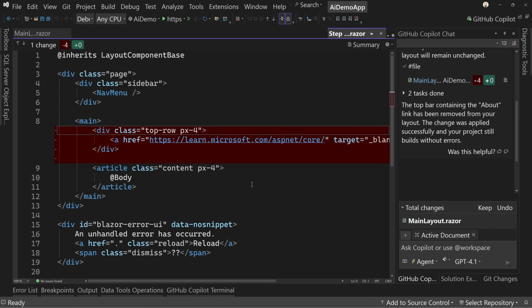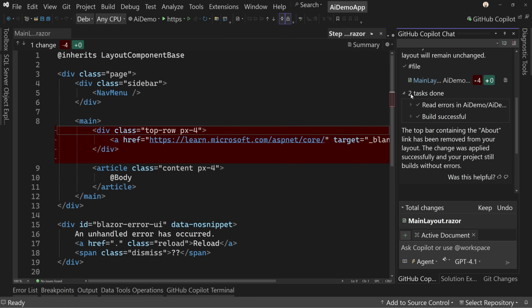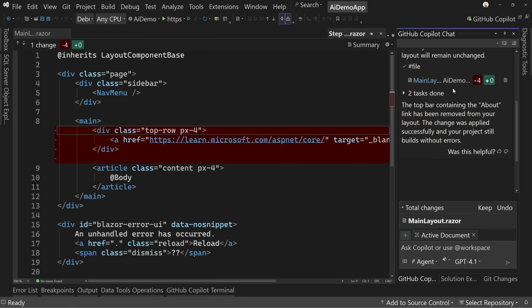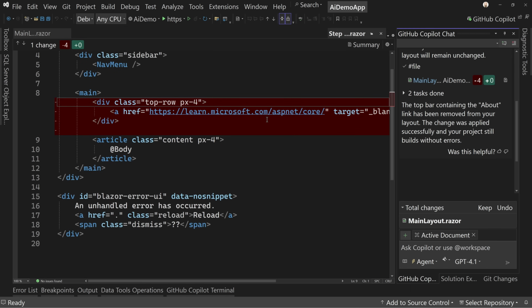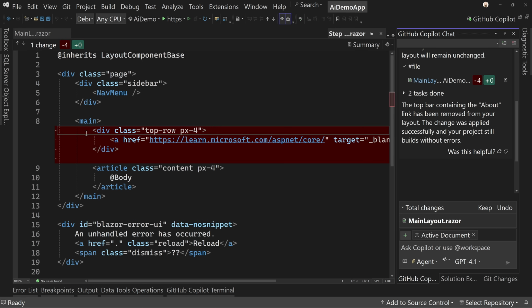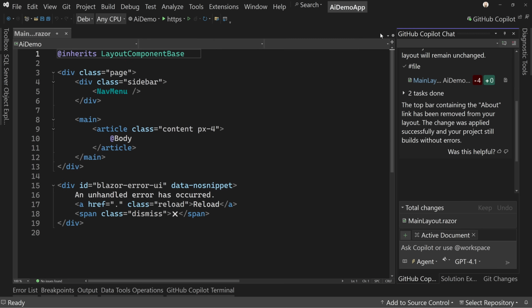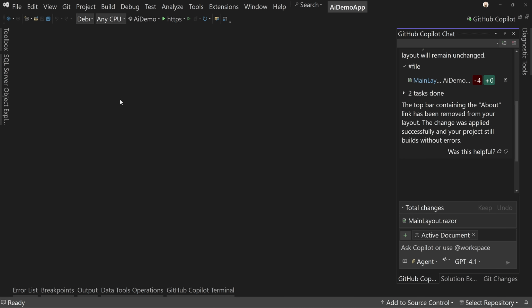Now, this one's pretty simple. We're making one change. Notice it says this is the file that was changed. Here's the 2 tasks that were done. But the file, we can click on it and go right to it and then see the diff view, like you would in Git, and say, okay, they removed those 4 lines. I think that's good. Therefore, we're going to hit keep. Okay, so we've now hit keep. We can get rid of our diff view. And now our main layout doesn't have that top navigation, that top bar.